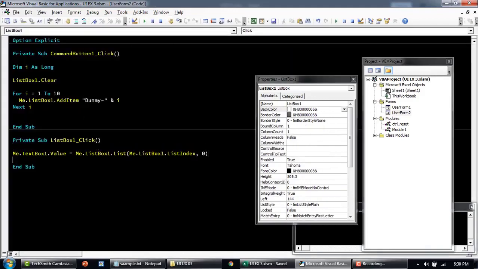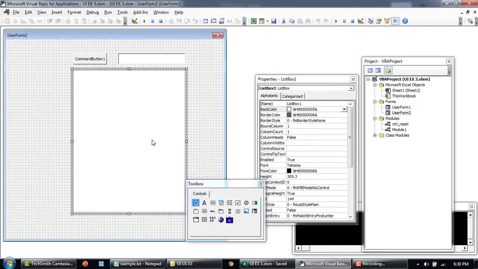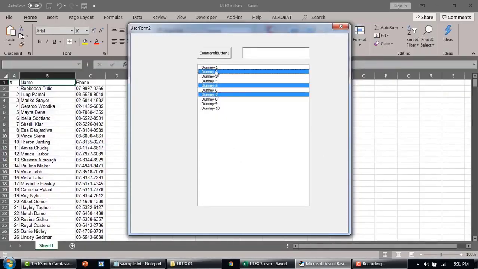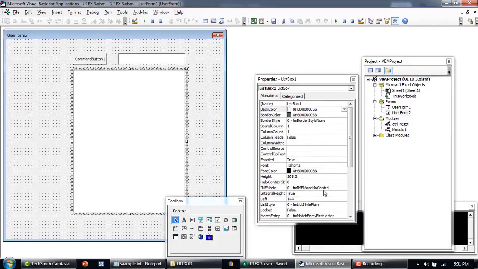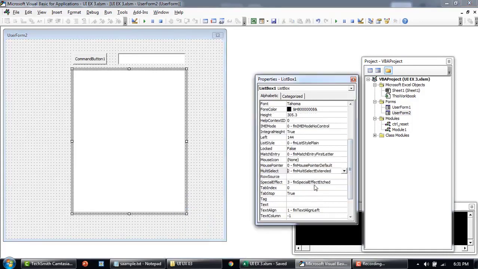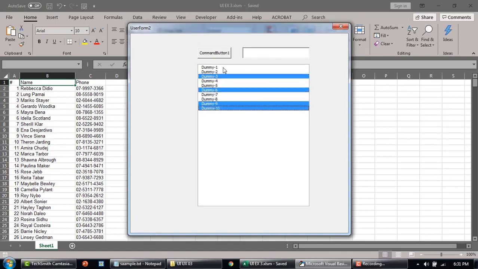Now very quickly, going back, we'll change the property of the form now to multi-select. As soon as I select, it gets selected. Now the last property that you have here is the extended property. Once I load this up and click on this, it still selects only one. If you have to select multiple of them, you have to hold the control key on your keyboard and then click on it. It will get selected.